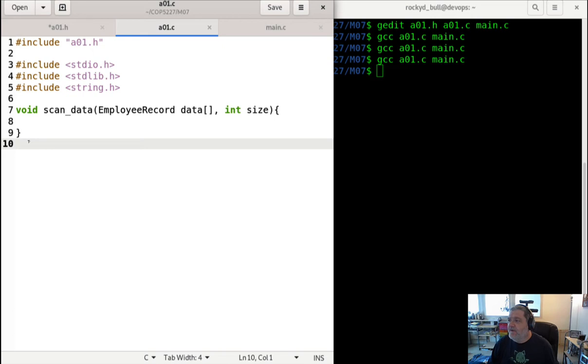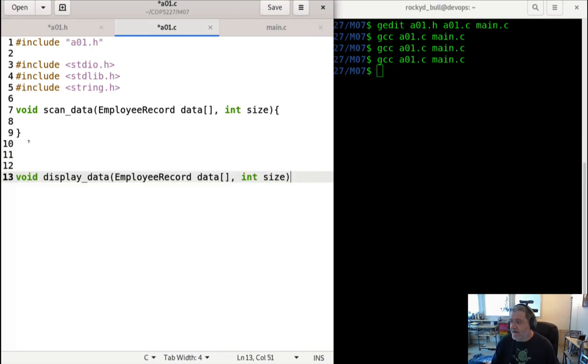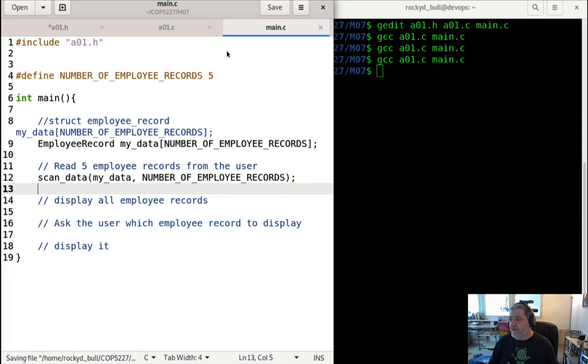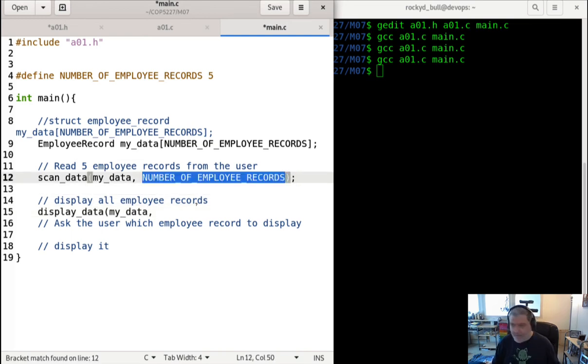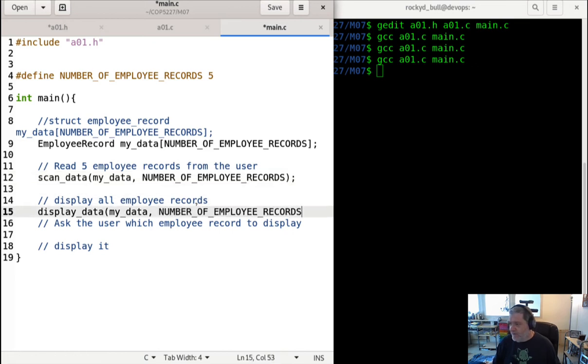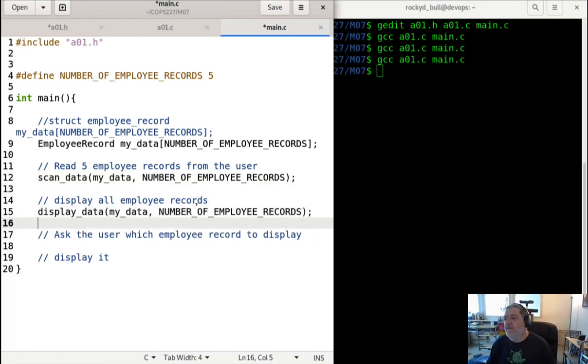So same thing here, display data. I can go to a01.c, use the prototype and then put an empty body for now, but this is where I'm going to put my code. And in main.c, I would call display data, and I would say I want you to display all the information about all the employees inside the array Mydata. And how many of those employees do I have? Well, that's something that we have as a constant here. So number of employee records is what I'm going to use as second argument. Okay? All right, so that's 2 out of 3.